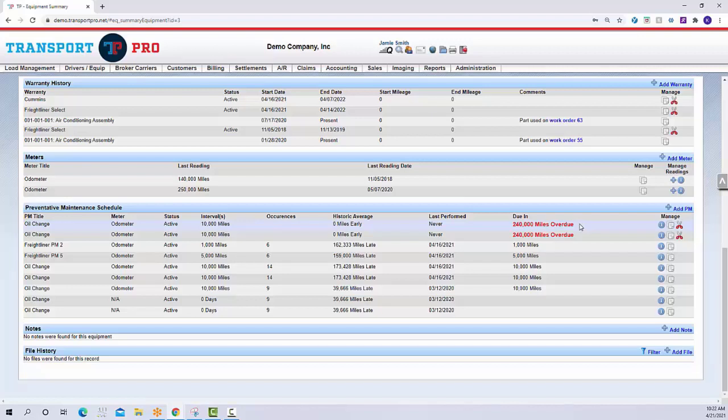The next step that we'll talk about is how to record odometer readings. On the equipment summary screen, you'll see a section titled Meters. If you're using a supported ELD provider, we can automatically import the odometer readings for you. You can also manually add or edit odometer readings here on the equipment record.